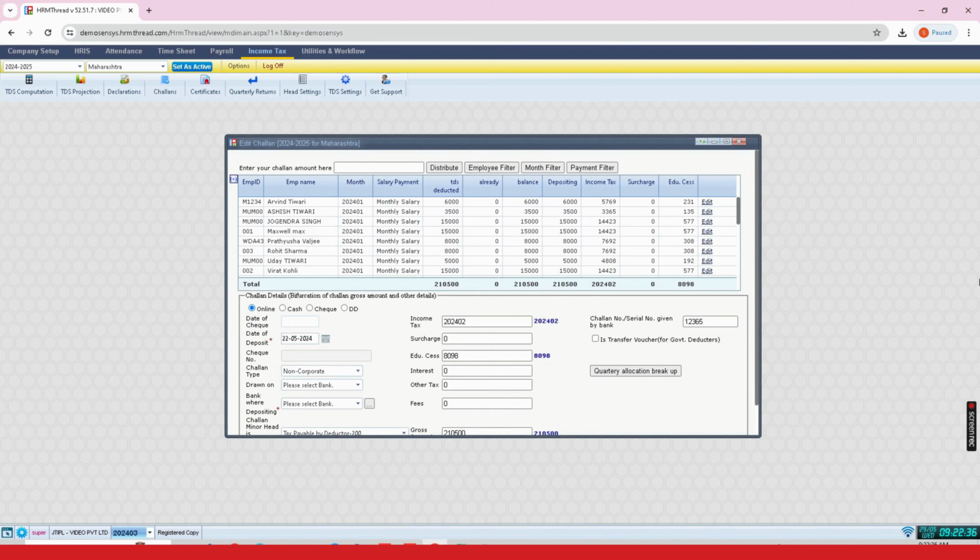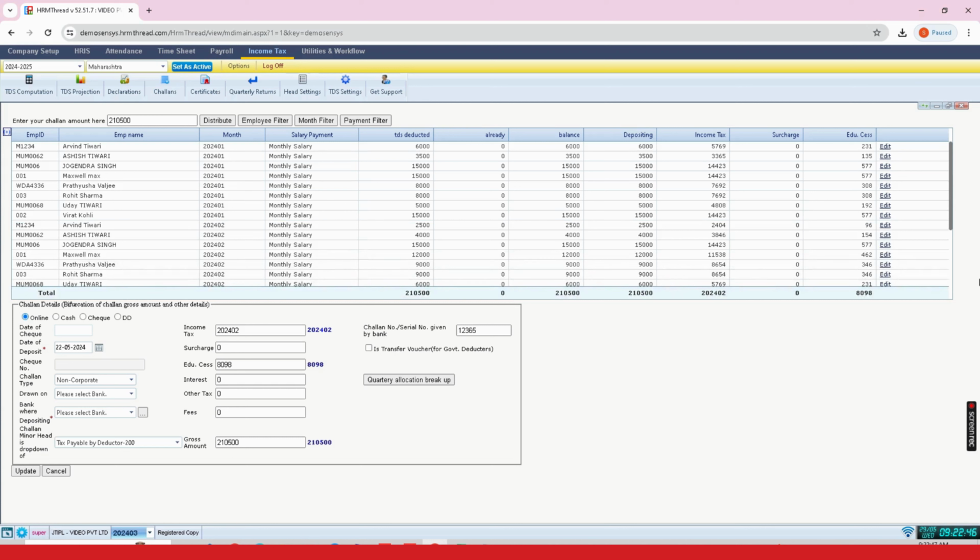To generate a challan, copy the amount, paste it here, and click on Distribute. After distributing the amount, fill in the rate of deposit. Select your bank BSR code and ensure this BSR code, rate of deposit, challan amount, and challan serial number match those in your challan file. Once done, click on the Update button.